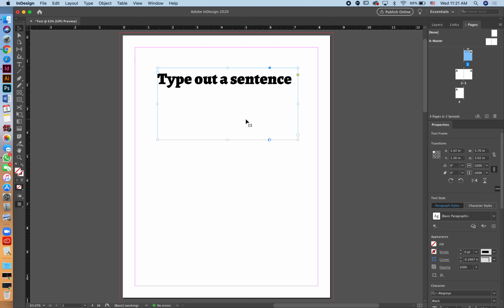So what happens if your text box isn't big enough for your sentence? So here I have type out ascend, but it gets cut off, and you can see that it's getting cut off because of this little red plus sign, which shows that there's an error. And then down here we see that there's an error. So what you would want to do is just make your box bigger so that way it fits.